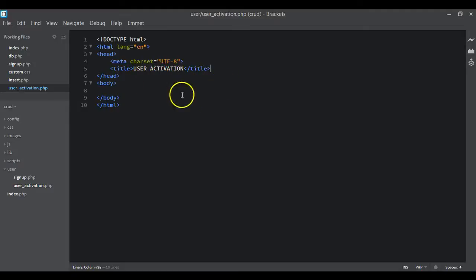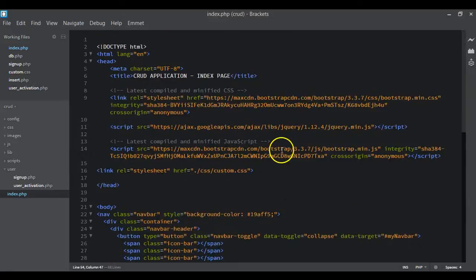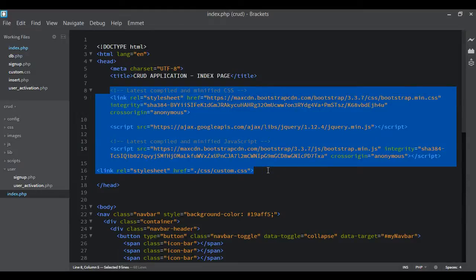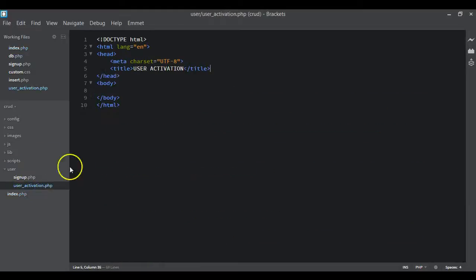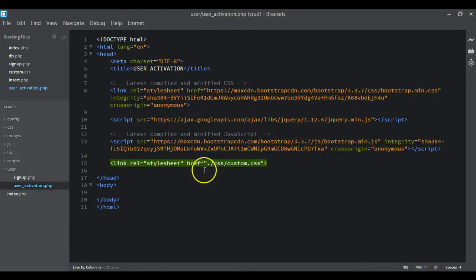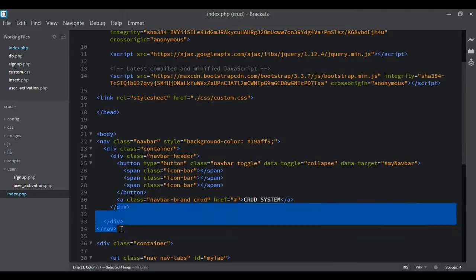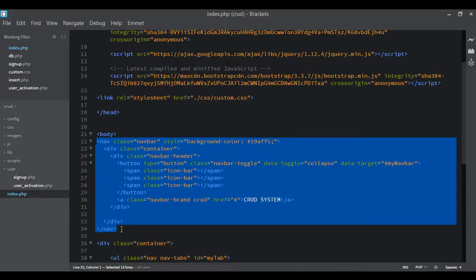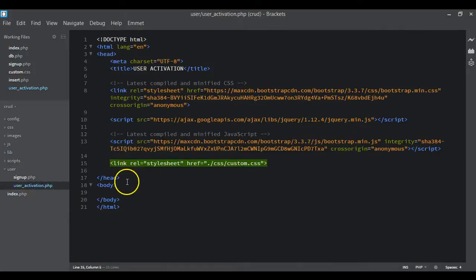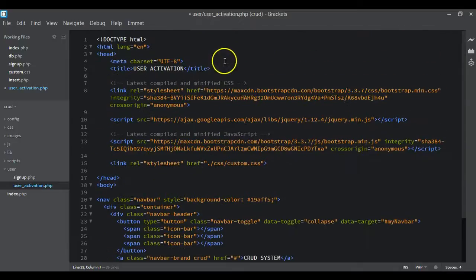Then the next thing is we want the same codes inside the header that we have in our index.php. So we go to our header at the top, we copy all of this, even including the CSS file. Then we go back to user activation, then we paste. Then another thing we need to do is copy the navbar, because we want it to have the same navbar. So we copy this navbar here, then we paste the navbar inside the body. So this user_activation will have the same navbar as this.